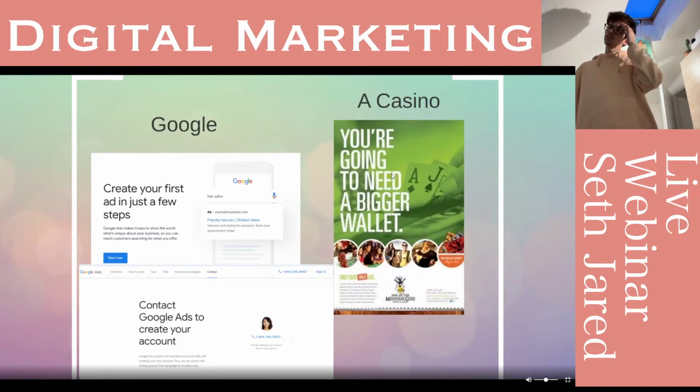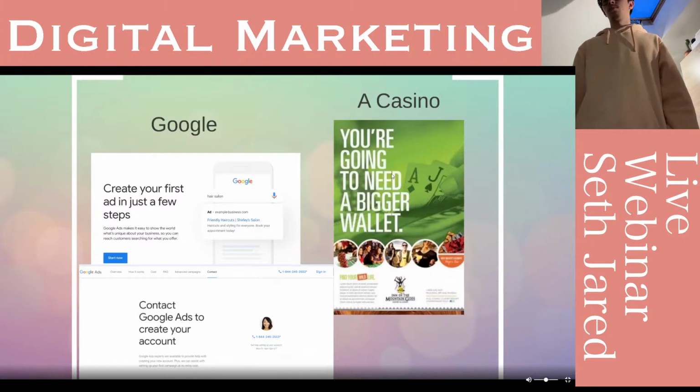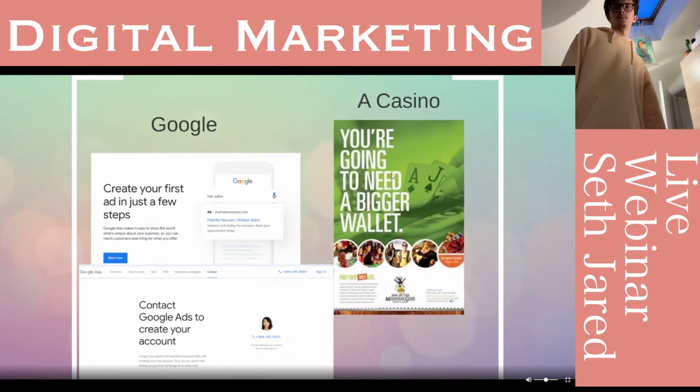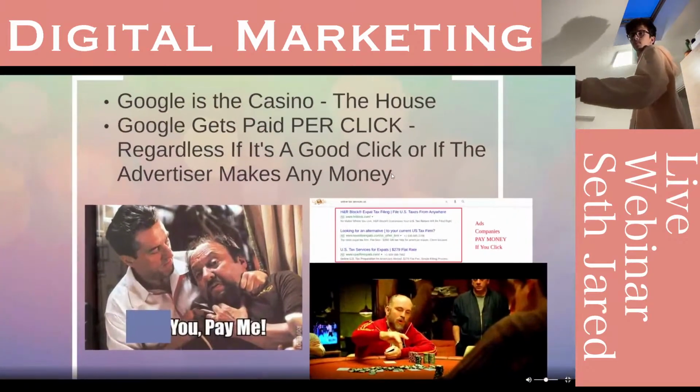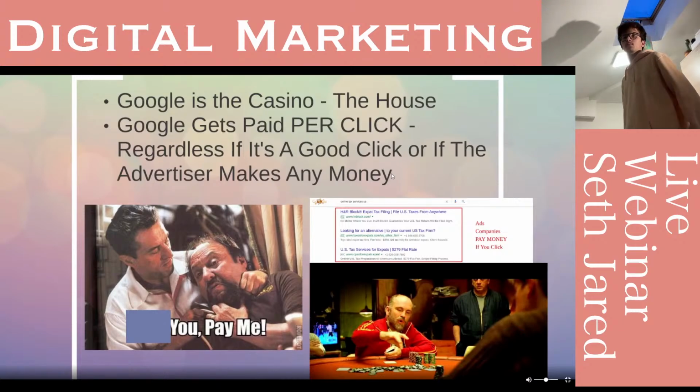And then you're thinking, yeah, wow, I'm just going to take thousands of dollars, go to this casino, and I'm going to make a ton of money. Well, we all know that's not how casinos work. Most people lose money in casinos, and the same thing is true with Google. Google is the casino. They're the house.